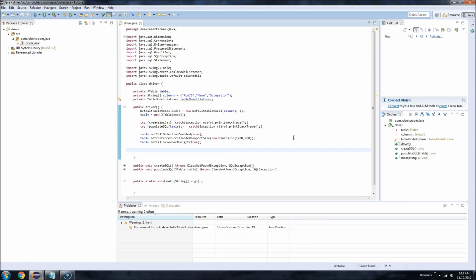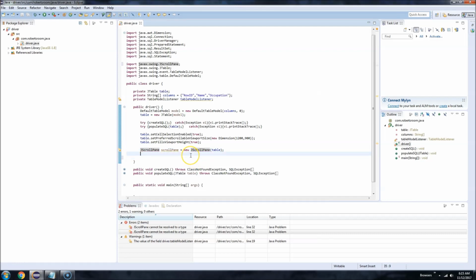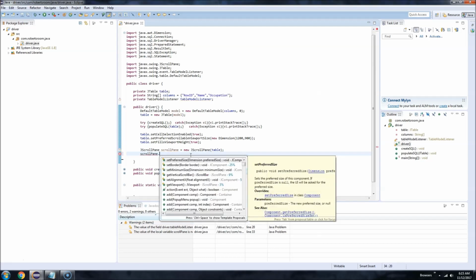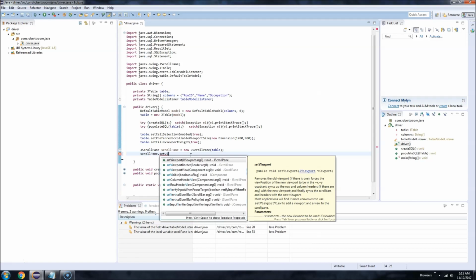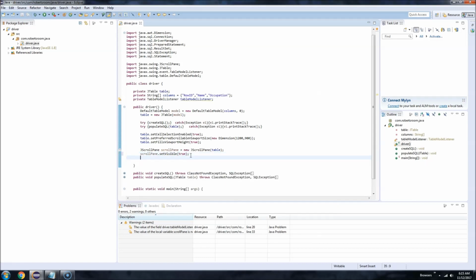The next thing that we'll do is we will create a JScroll pane. And what this scroll pane does is it allows us to actually scroll that information. If you've ever been on a website or something and you scroll down or you scroll to the sides, that's exactly what we're doing here, just within our application. And then we're going to set some properties on the scroll pane as well. First thing we're going to do is set it as visible, which will be true because we want to be able to see it.